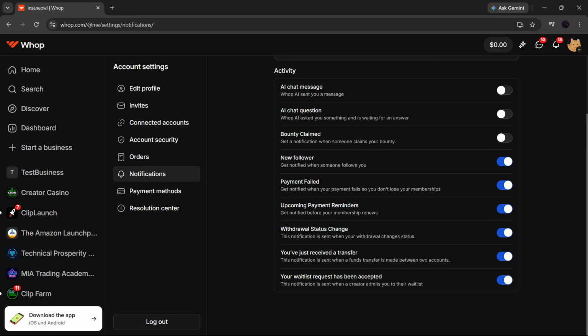And that's it. You've now learned how to turn notifications on or off on Whop, and how to customize both general alerts and specific activity alerts.